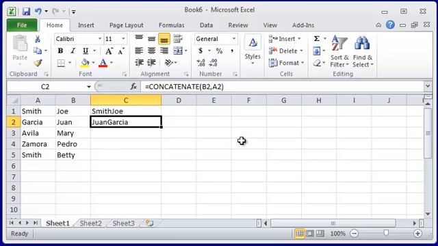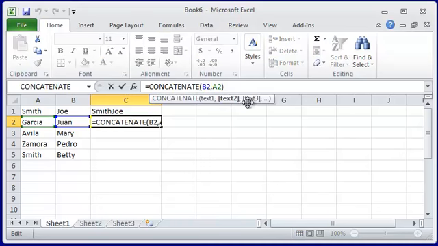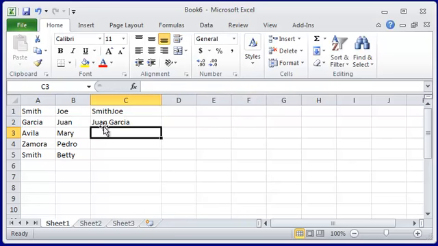This is easy to resolve by simply going up here to the formula bar and clicking behind that first comma and putting a double quotation mark, a space, a double quotation mark, and another comma to keep the cells separated. When we press enter, notice we now have Juan space Garcia.